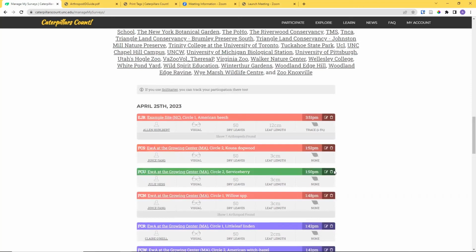So if you want your middle schoolers to submit data through the website, that's totally fine. They'll be able to do that, and they can do that either through their own accounts or through a classroom account. Both of those would be fine.